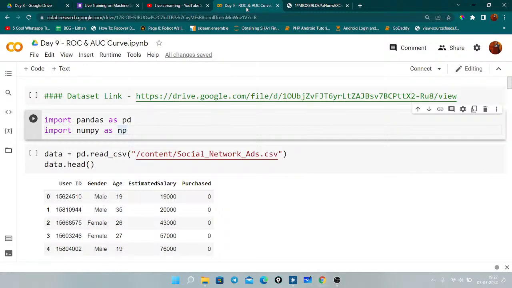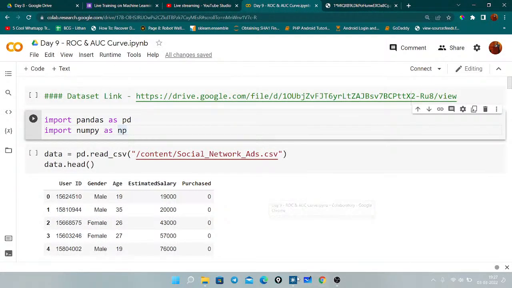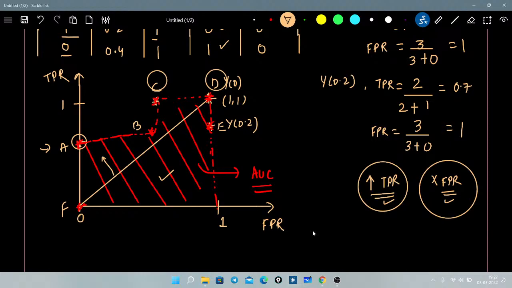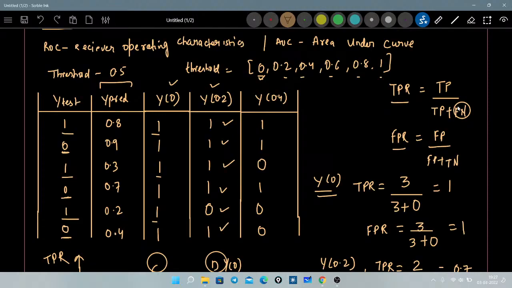Higher TPR indicates, see here, if I'm saying that the TPR is higher, it means that your FN is very low. False negative is very low. That's the meaning of TPR.